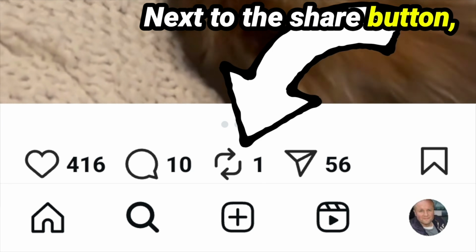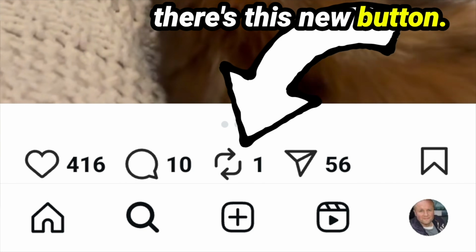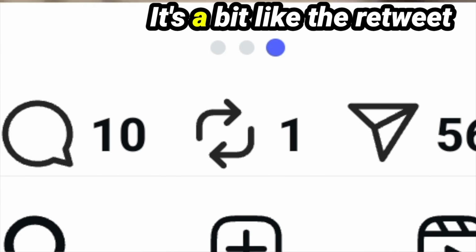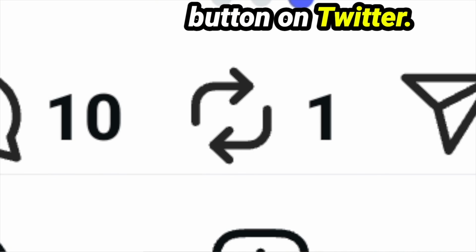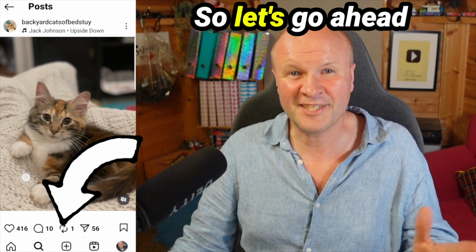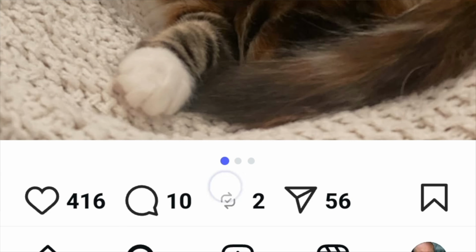Next to the share button, there's this new button. It looks like a square with two arrows circling around it. It's a bit like the retweets button on Twitter. That's the Instagram repost button, so let's go ahead and tap on it.